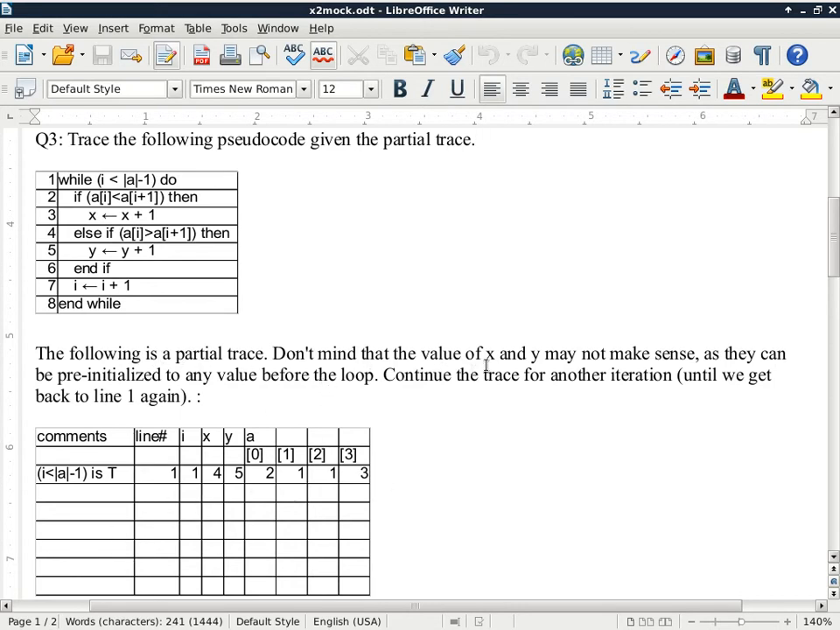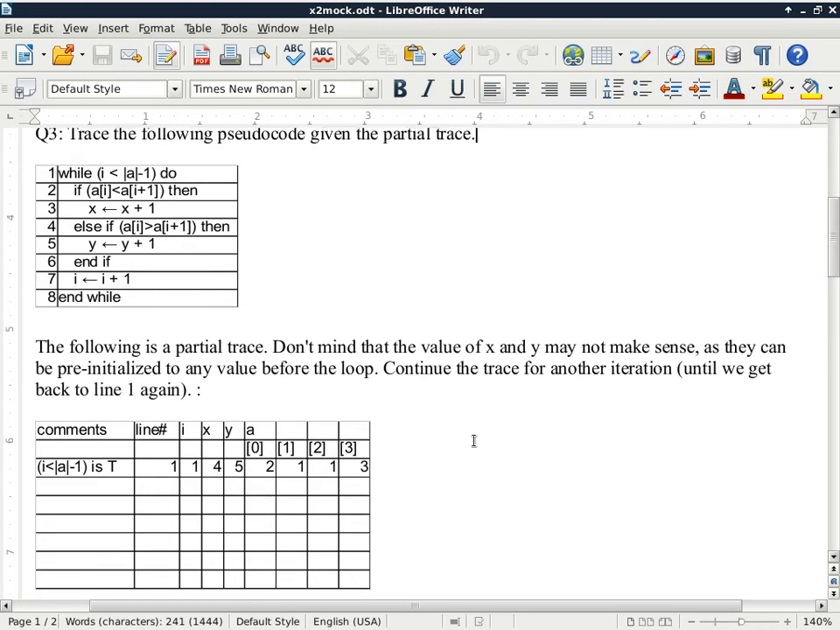Don't mind that the value of x and y may not make any sense because if you add up 4 and 5, it gives you 9. But the loop can only add 1 to either x or y, or nothing, or none of them. So that means with an array of only 4 elements, it seems like it's not possible to end up with the values 4 and 5 in x and y. But I did not tell you whether x and y started off initialized with some values or not. So that's possible. So do not get concerned about that part. Continue the trace for another iteration until we get back onto line 1 again. All right. So let's go ahead and trace this little algorithm.